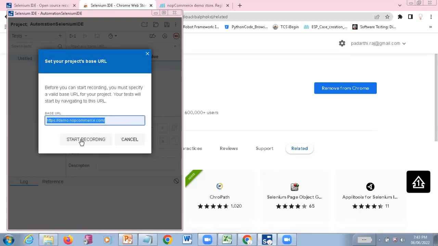And when I go and click on this record option, start recording, I'm just going to click on this start recording. See, now when I click on this start recording option, it is going to launch the browser, it is going to open the URL, and it is going to be ready to do the actions.